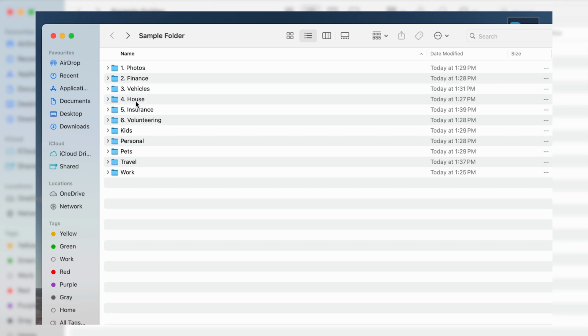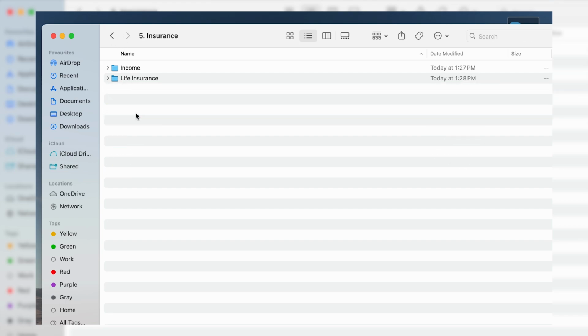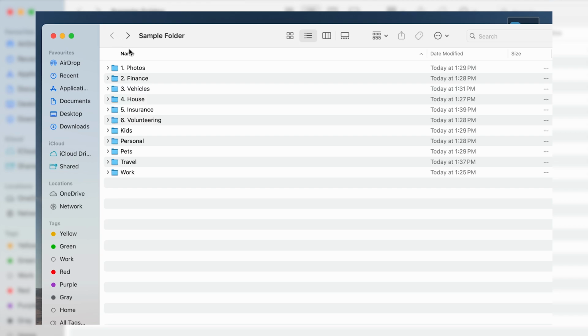Next up, we have things like insurance. So we're talking about insurance, not your home, not your vehicle, but other kinds of stuff. In here you can put things like income insurance, life insurance, anything like that that you have and that you need to keep. A lot of people ask me about this one.